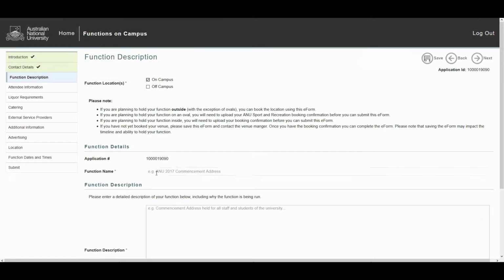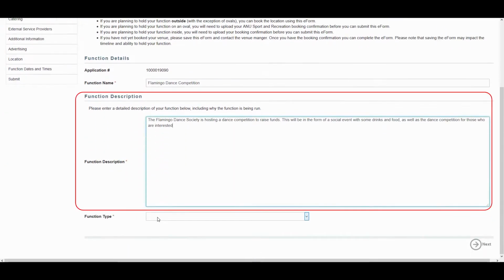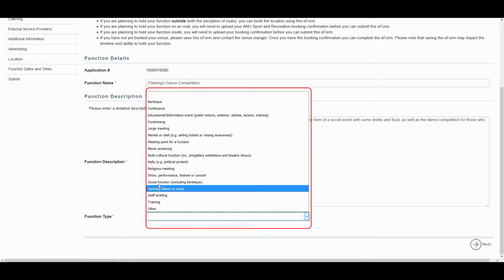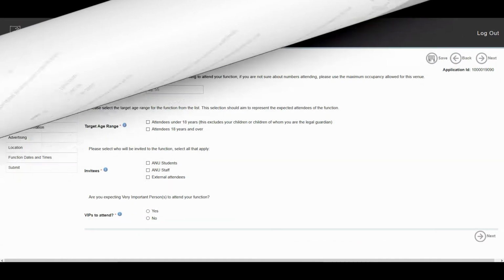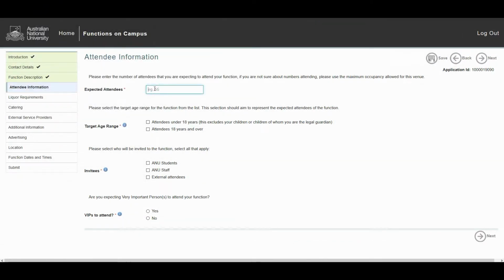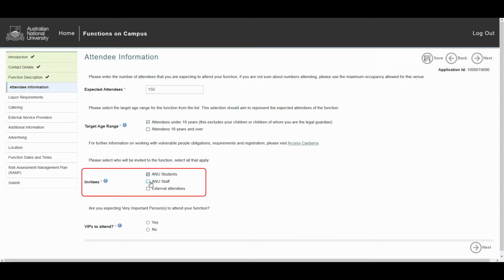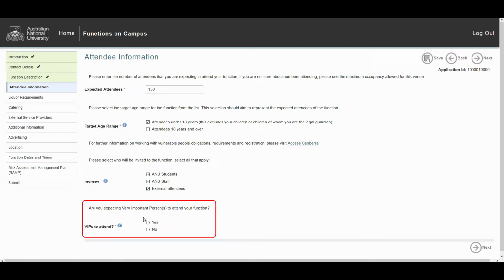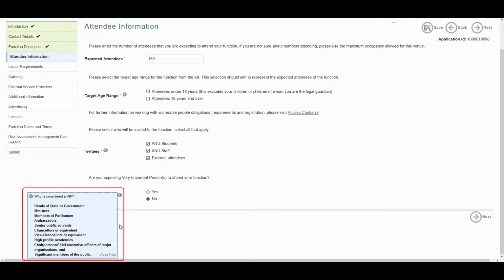The function description page allows you to name your function, add a description, and indicate the type of function. On the attendee information page, you need to indicate the number of expected attendees, age range, type of attendees, and whether you expect VIPs to attend. Some fields in the form will have an information bubble to assist you in responding to the question.